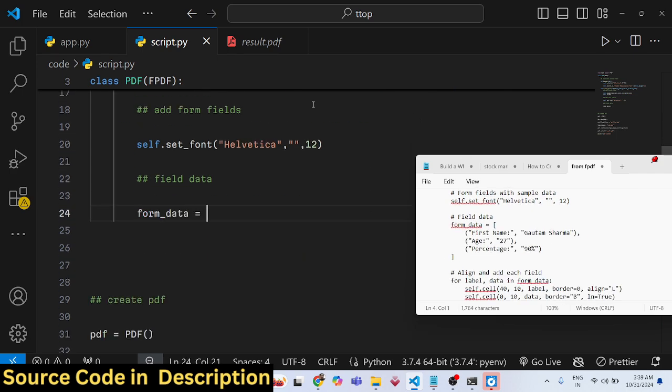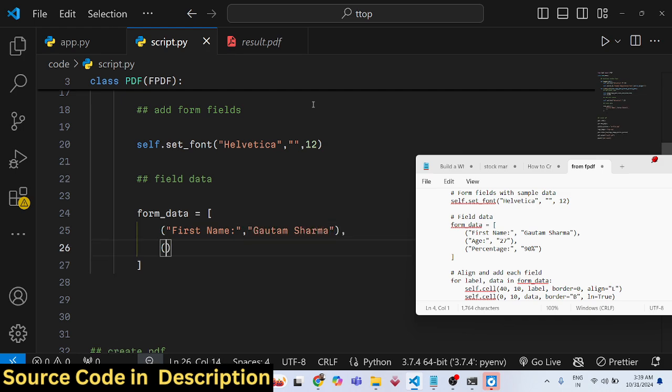For that, we will be creating a form data array, which will contain 3 records. First is the first name, and the value will be, let's suppose, Gautam Sharma, the name of the student. Then the age of the student, age is 27, and then it's a numeric value, but still you need to put double quotes on the number. Same goes for percentage as well. It's a numeric value, but still you do need to put double quotes, so 90%.